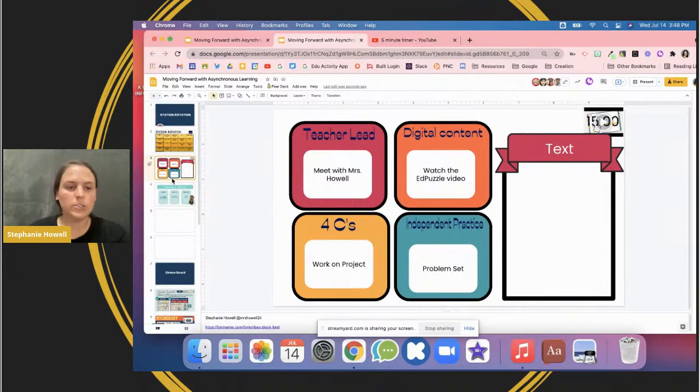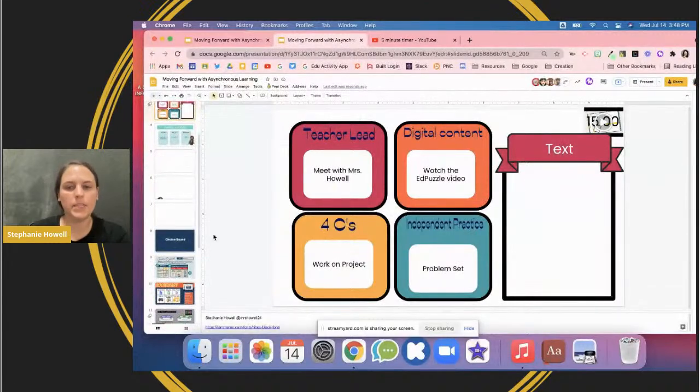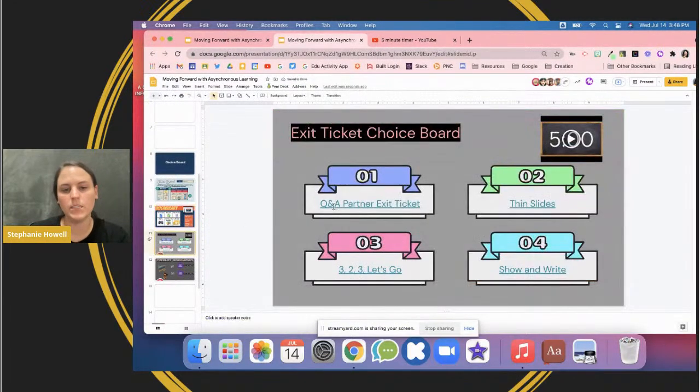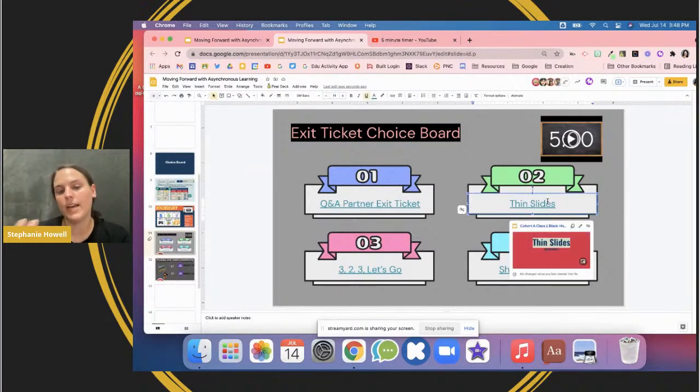If you are adding, make sure you add your name into the bottom so that we know who to give credit if we do steal and reshare this on Twitter. But then I can add my learning intentions or whatever. And then down here, I made my other choice board. I've got 4 different options, hyperlinks, so my students can just click and make a copy or whatever they need to do.